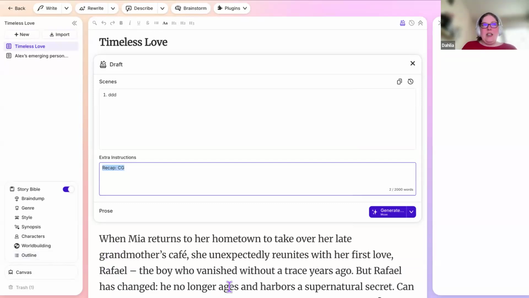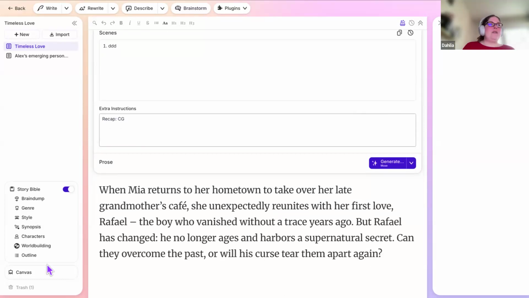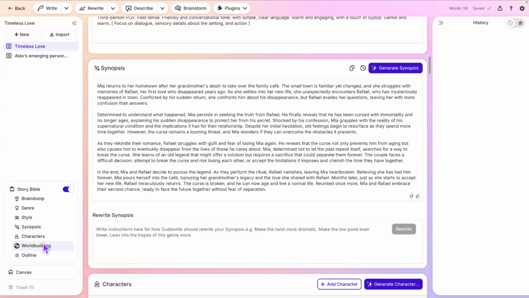Are there any more questions about chapter glue? It looks good. Okay, good.